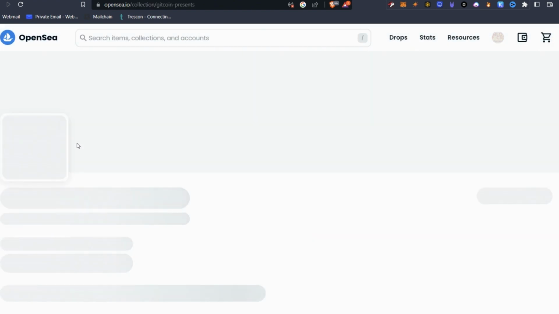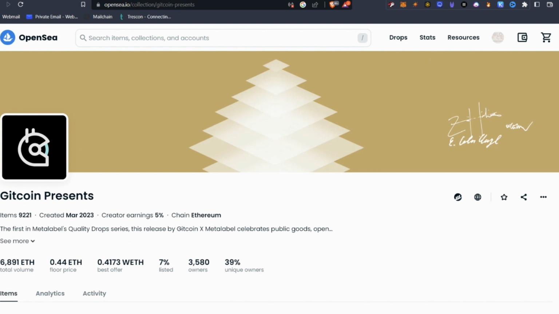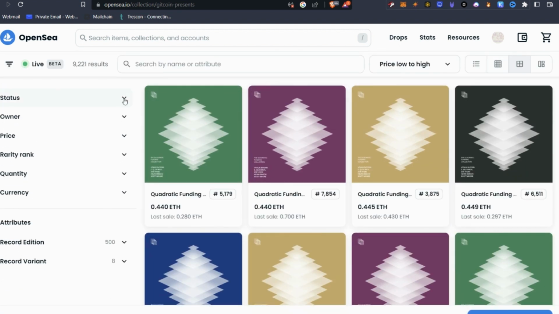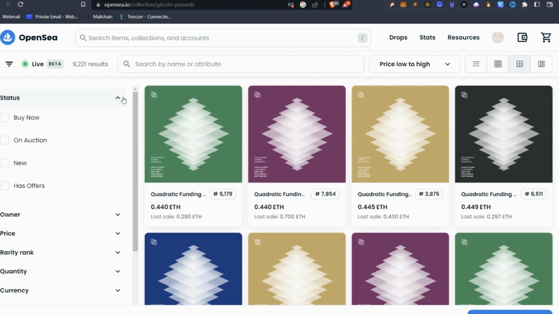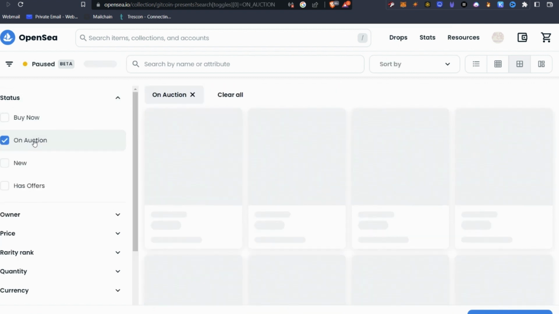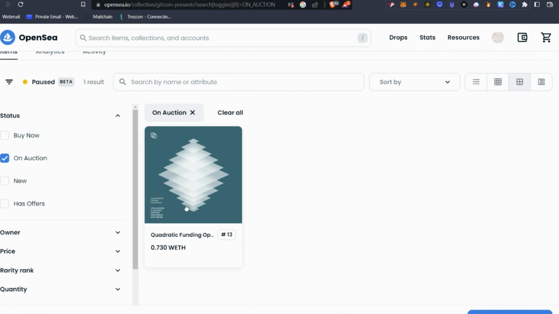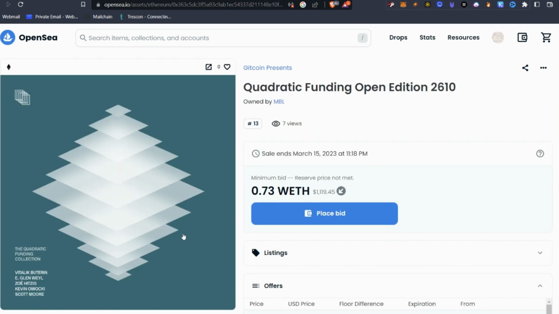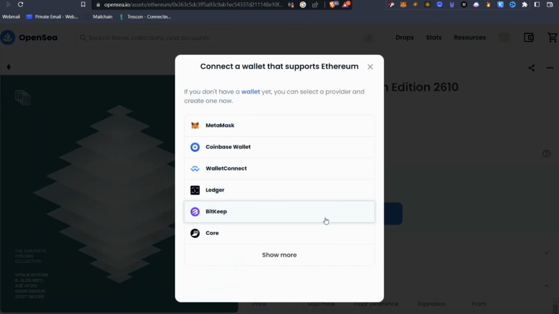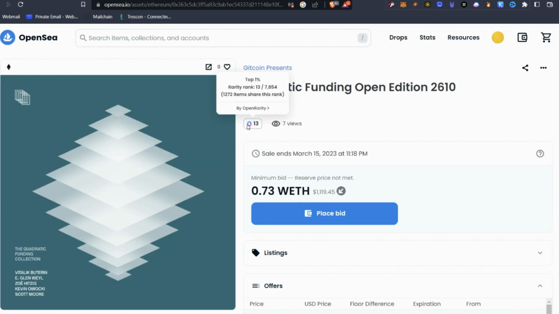I'm going to select a different one, this Gitcoin one. And in here, again, we have the status, owner, the price, the rarity rank, quantity, currency, and so forth. So we looked at buy now. There's also on auction, and when something is on auction, you can place a bid. So in here, again, I need to connect with my MetaMask because I'm now connecting with Ethereum instead of Solana. And it says place a bid.